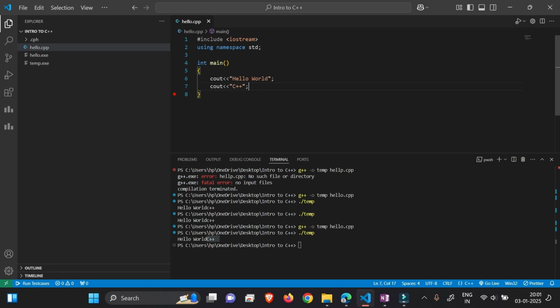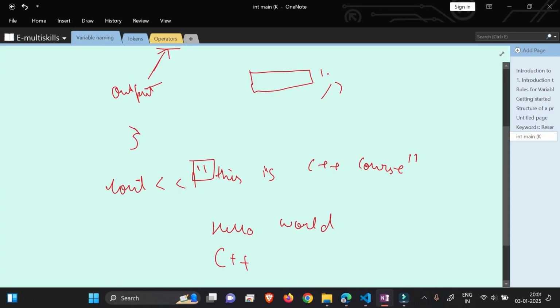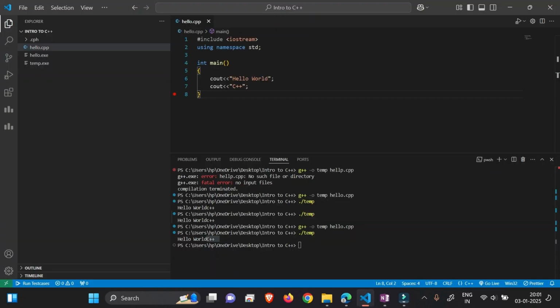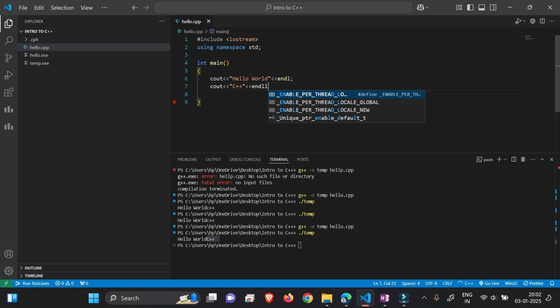So to avoid that: what C++ does is, after it prints something, it continues in the same line. It goes line by line. So to print something on another line, or to go to the next line, we simply have to add this endl. What this endl does is take us to another line. So if I now print cout hello world, and then cout C plus plus, it will take us to a new line.